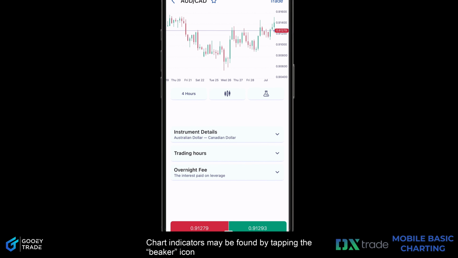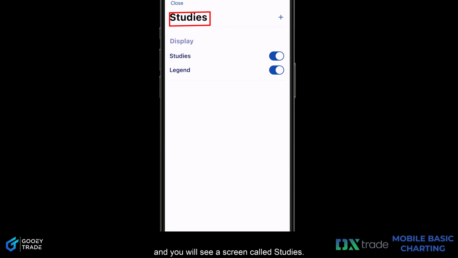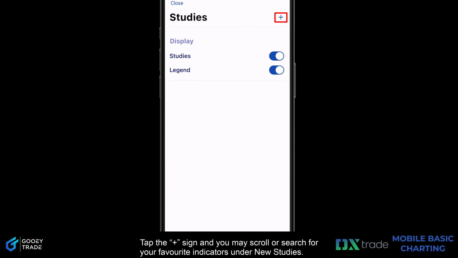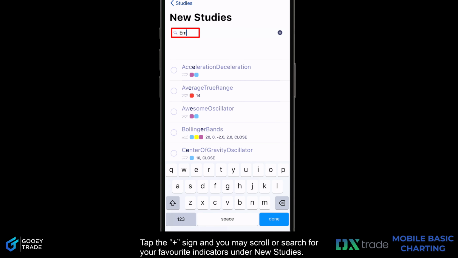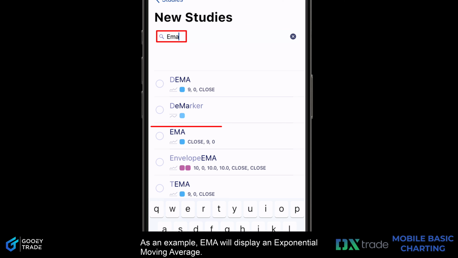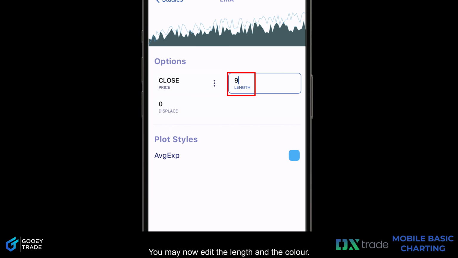Chart indicators may be found by tapping the beaker icon, and you will see a screen called Studies. Tap the plus sign, and you may scroll or search for your favorite indicators under New Studies. As an example, EMA will display an exponential moving average. Return to Studies, tap the pencil icon, and tap on the EMA. You may now edit the length and the color.